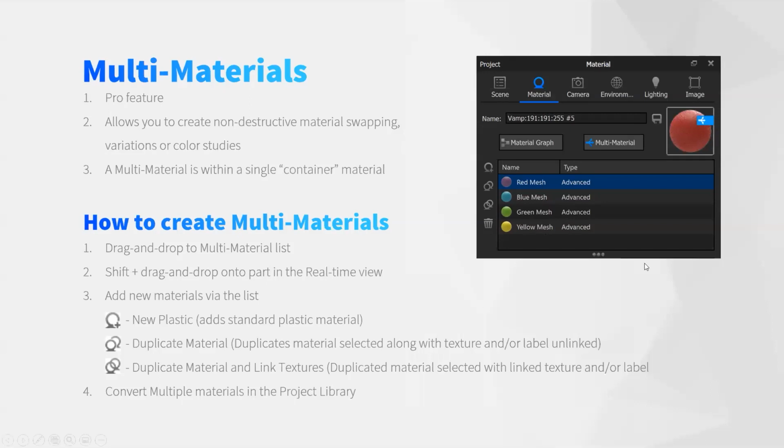Add new materials via the list in this window. So you'll see these 3 little icons here. I'll walk through a couple of these and how they work. And convert multiple materials through the project library, and that's in the interface as well. And I'll show you how to do that by selecting a few different materials that you're already using in your scene.